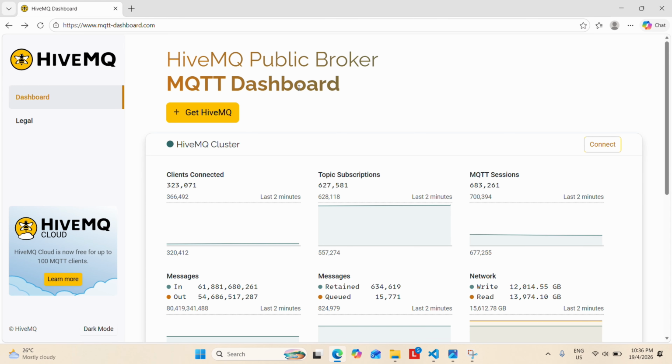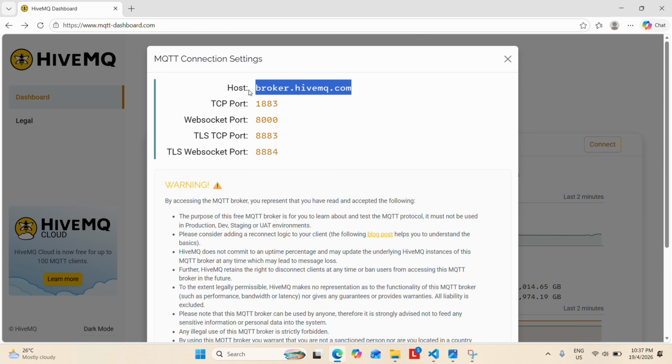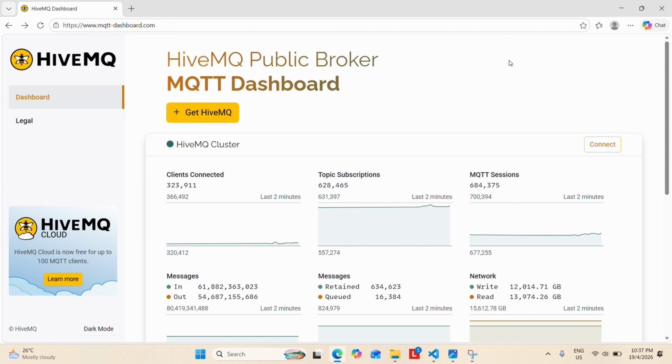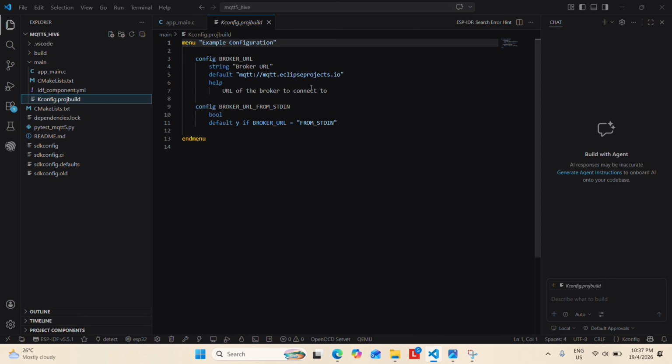So the HiveMQ website is this. This is HiveMQ, where we will connect our ESP32 to a public broker, which is provided for free. So this is the link here, www.mqtt-dashboard.com. You see this connect, then we have this broker, and we can connect to broker.hivemq.com. We can either use the Ethernet port or we can use the internet. The TCP port is 8883.